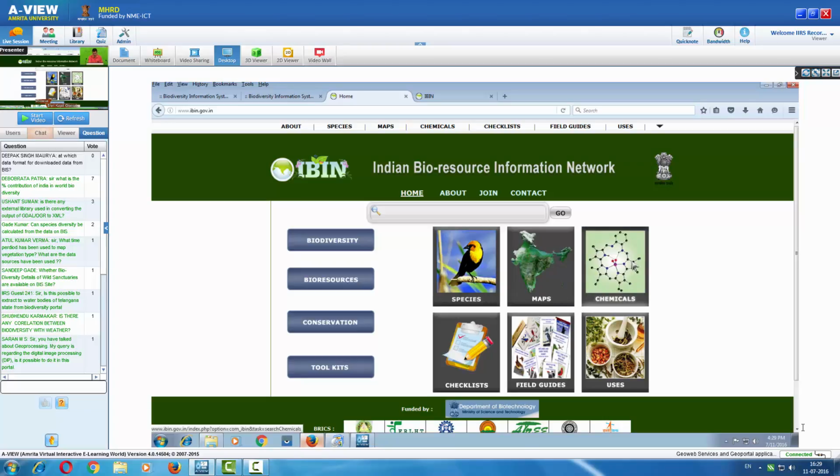We can get the list of the chemicals, the checklists that are available for different resources, and this is an important section which you call a field guide. Now this is for the bioresources people who want to identify different species, so we have provided a kind of field guide, so based on that they can identify the particular species. Now first I'm going straight away to the species section.